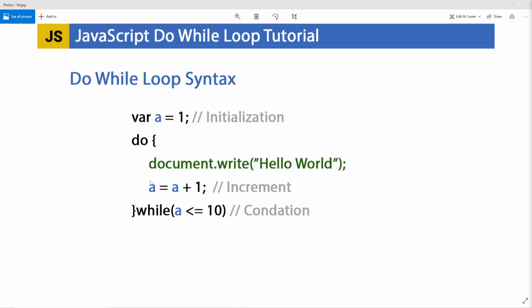Do means run, and while means until the condition is true. And inside the curly braces, we need to pass our document statement. In our case, hello world. So first time, it's going to print this statement without checking the condition. And then we need to increment or decrement in this loop. From the second time, it's going to check the condition. And then it continuously runs the same loop up to 10 times, because here we pass 10. To make it more clear, let's start the practical.